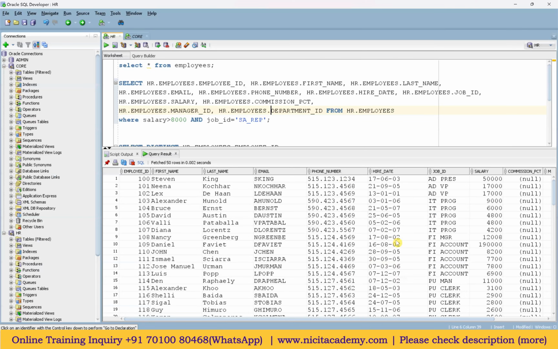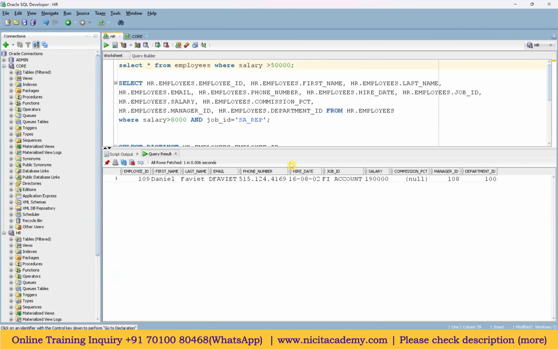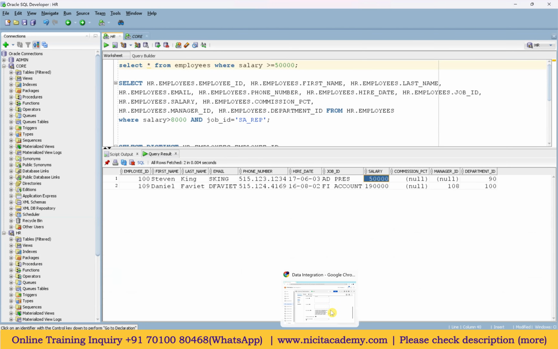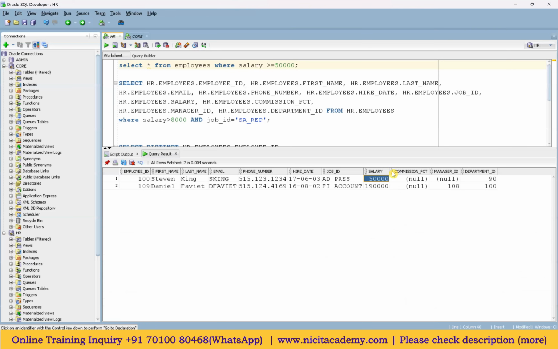So how many records do we have less than 50,000? We'll check it. Where salary less than 50,000: 105 records. Where salary greater than or equal to 50,000, two records we have. One record is this one, one record is this one. Okay, so now I'm going to run this query. Totally we have 107 records.